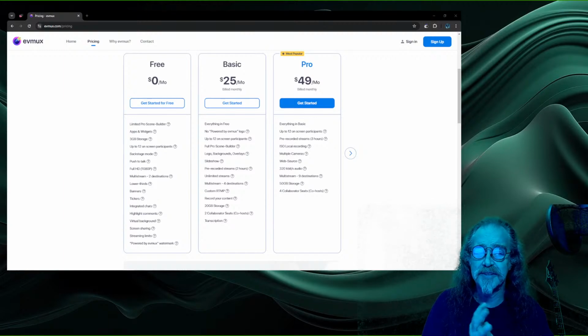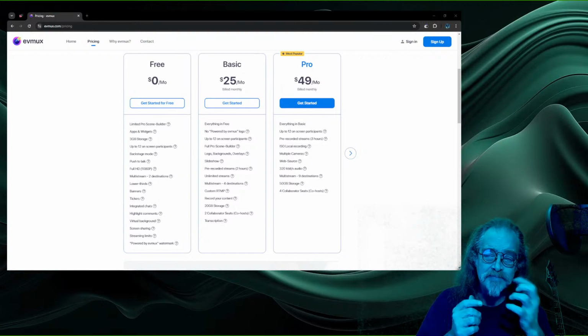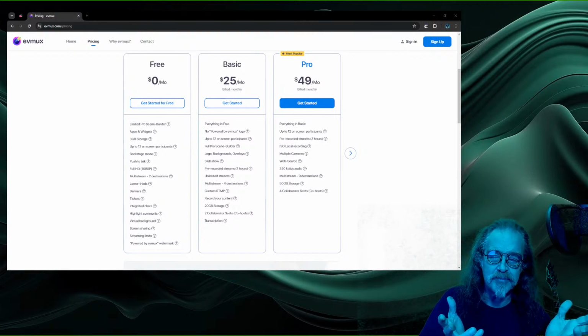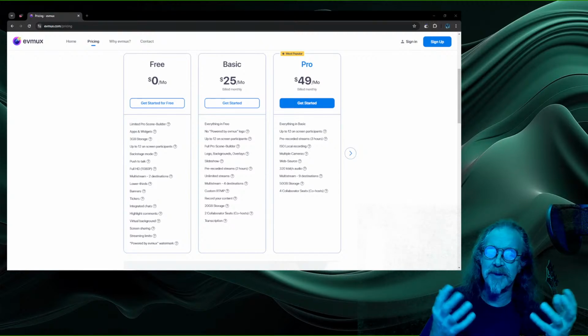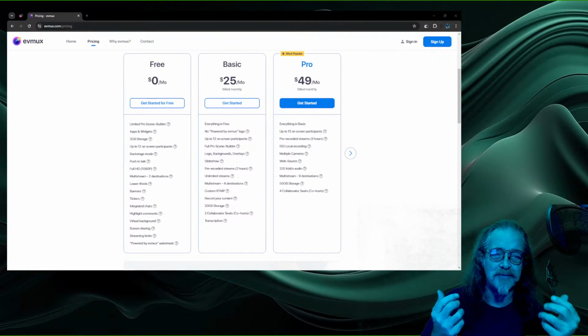The difference between the two of those is really 50 gigabytes of storage for the Pro versus 20 gigabytes of storage on the other. That doesn't matter to me because I download everything right when I finish it.